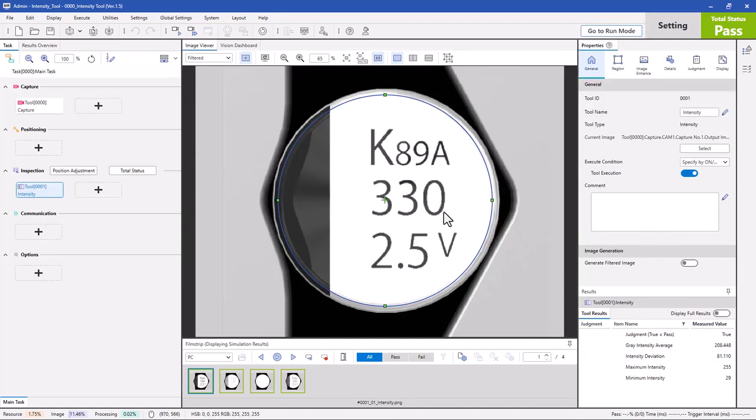You can see now that we have our region set, you can see the information down here in the tool results here. So the gray intensity average, so the intensity of the brightness average, in this example is about 208, as you can see here. And the brightness, of course, is a value from 0 to 255, 255 being the brightest and 0 being the darkest. It also calculates an intensity deviation.